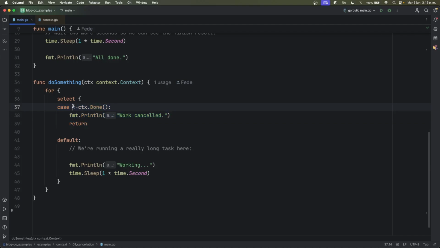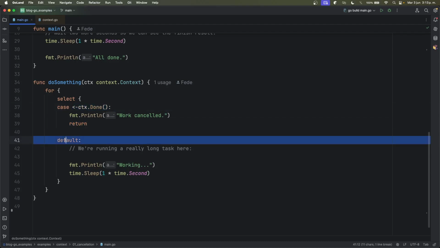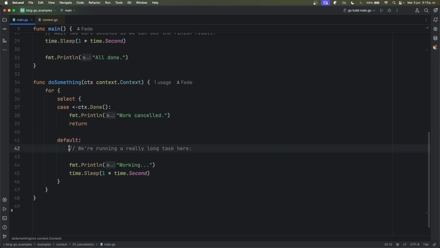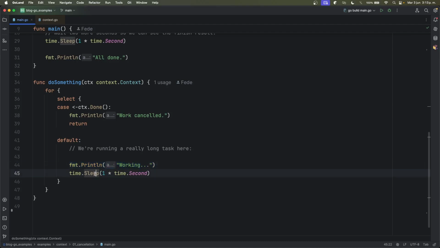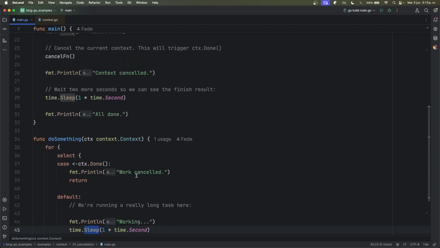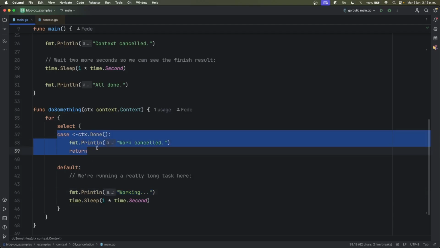If we receive a message here, it means that this context has been canceled. So we need to basically return or stop doing what we were doing. Otherwise, we have the default statement here where we are doing what this function is supposed to do. So in here, we are simulating some hard work that we are doing every second. So we work and we sleep for 1 second. Now, this function will keep doing this until we receive something on this done channel.